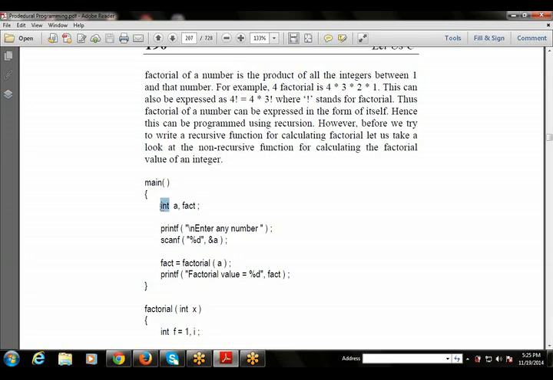This is the main function that is used. There are two variables of integer type, a and fact. Fact means factorial. So two variables are defined of integer type. Then it uses printf to ask the user to enter any number. Then it uses scanf, because the value is going to be stored in memory, that is scanf with ampersand a.